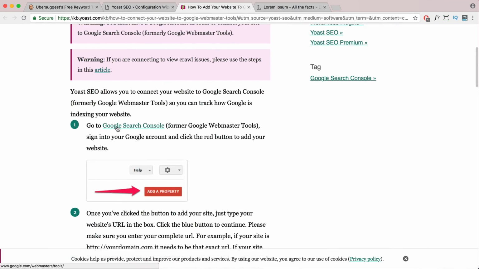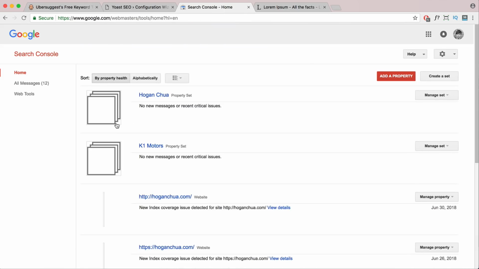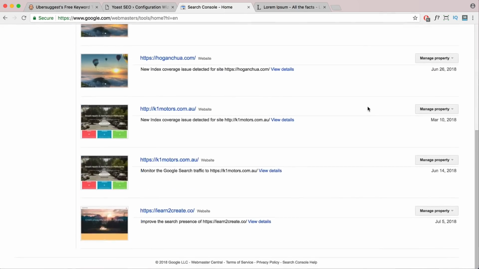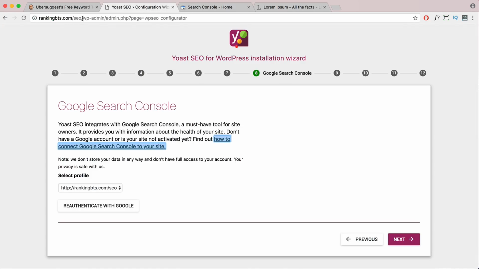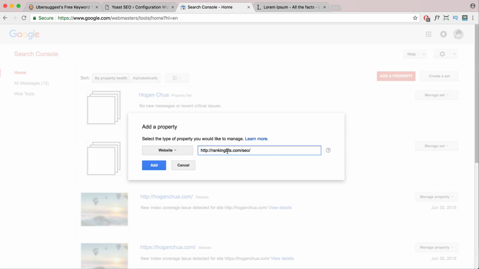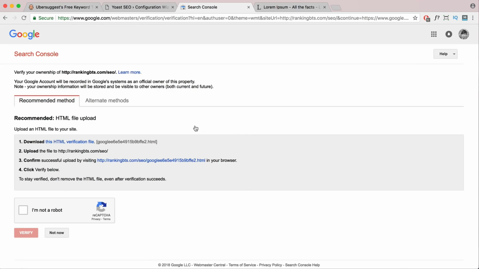So click on Google Search Console, and then what you want to do is add a property. Okay, so we're going to copy over our URL here, paste it in there. Okay, so I've actually installed WordPress on this extension, because I've got something on the main domain. So normally yours would be yourname.com. Okay, click on add, and then it basically needs you to verify the ownership.